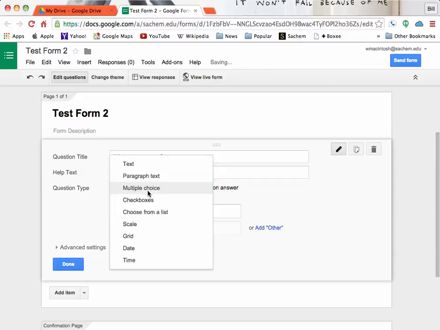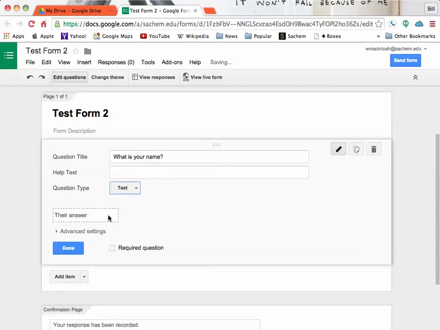It's a multiple choice, so I'm going to change that. Here's some popular choices. I'm going to change that to text. That's just sort of a short line of text. Paragraph text, they could write longer. Multiple choice, I could put options for them to pick. Check boxes, obviously just check boxes. Choose from a list, that's a drop down where you can set the options in your list. Scale, grid, time, we'll look at those in another video. And advanced settings, another video also.